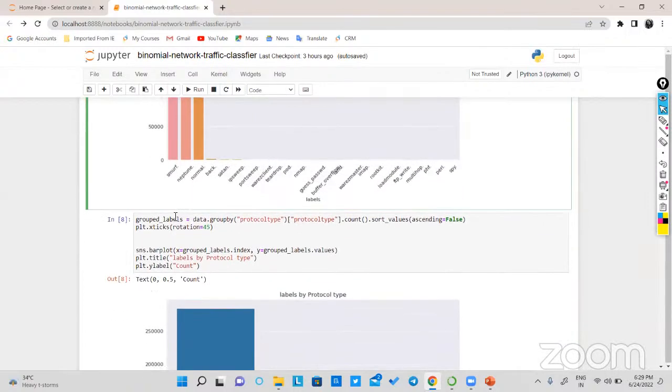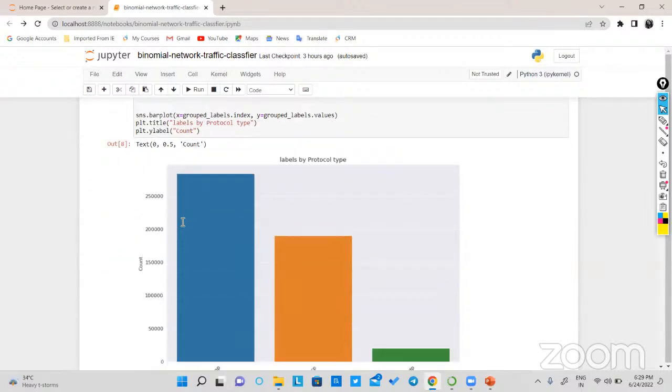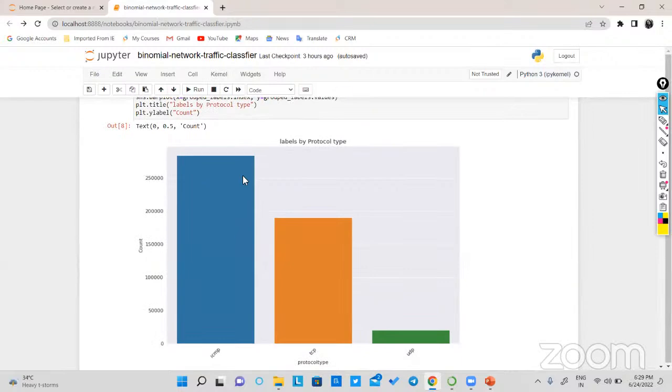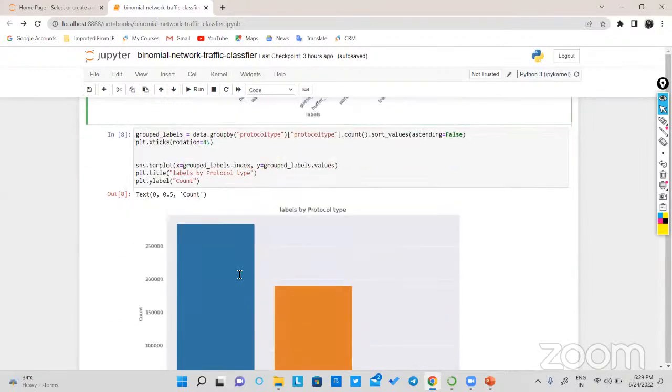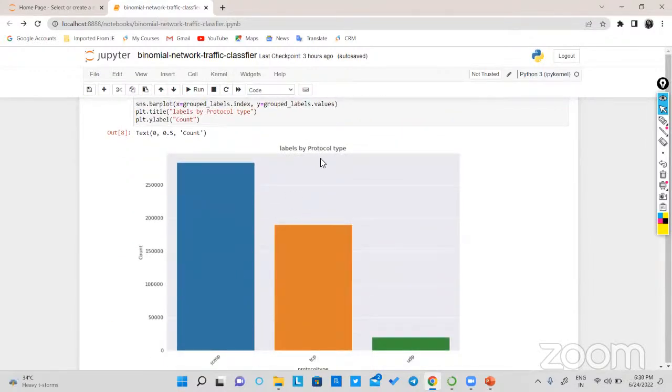Here I am trying to group the labels by saying data.groupby protocol type, taking the count, sort values, ascending, all these things I'm doing. Rotation time I'm taking 45, and then again I'm plotting this bar plot. Compared to this one, this particular bar plot is giving me more information.